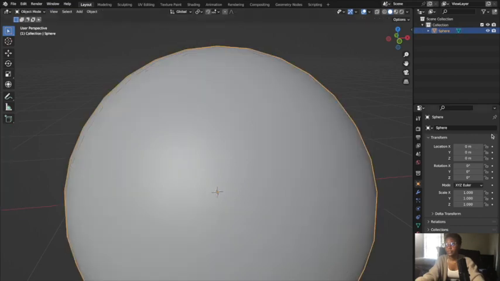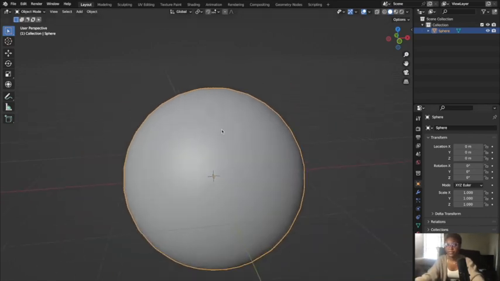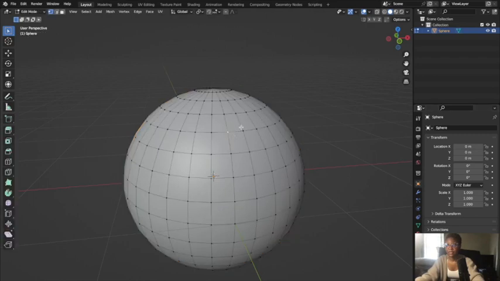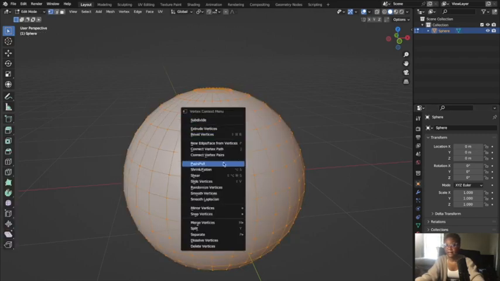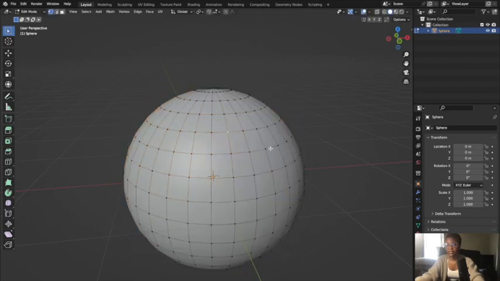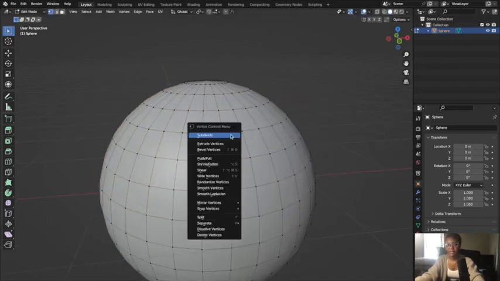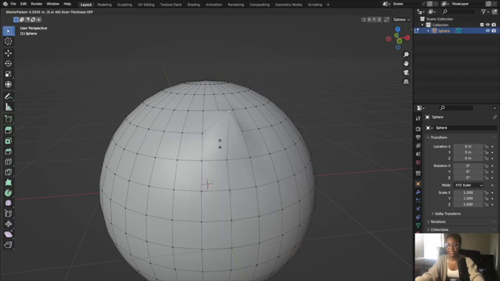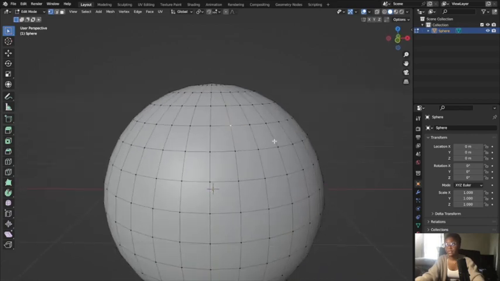There's also a shrink flatten tool, which shrinks the selected vertices along their normals. To do that, we're going to select vertices and click on shrink flatten here. If you only select one vertex, it works a little bit better, but it just allows you to pull around. It allows you to flatten or shrink a vertex.